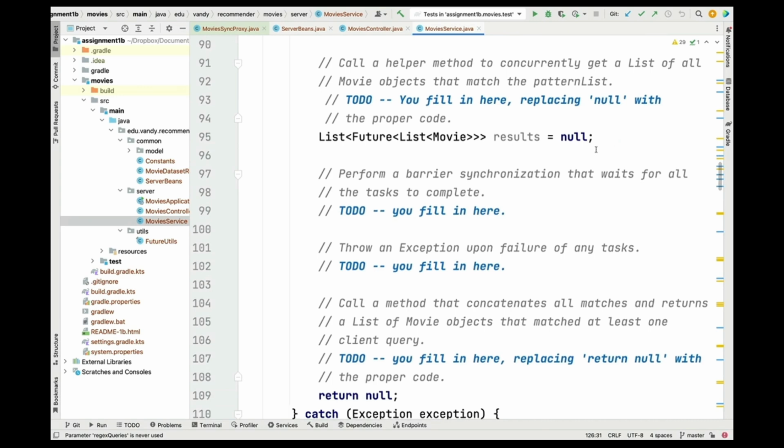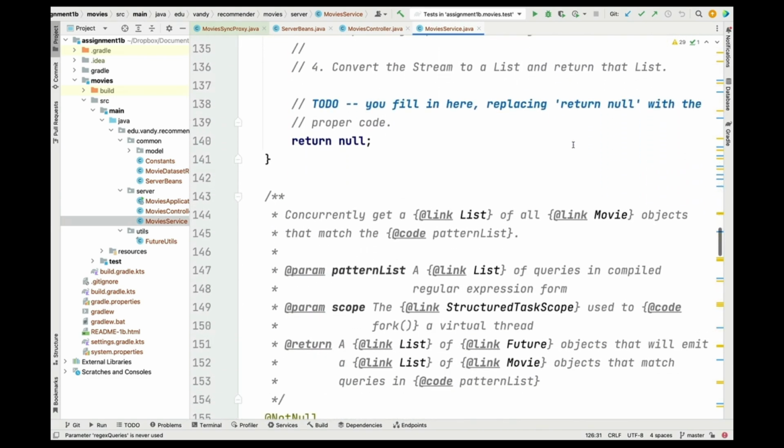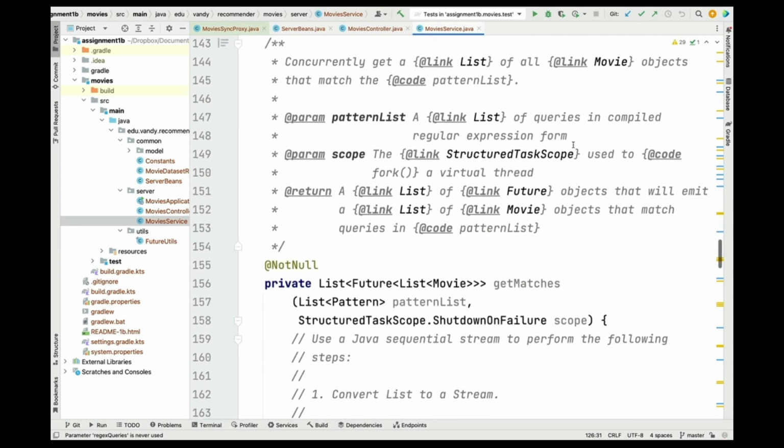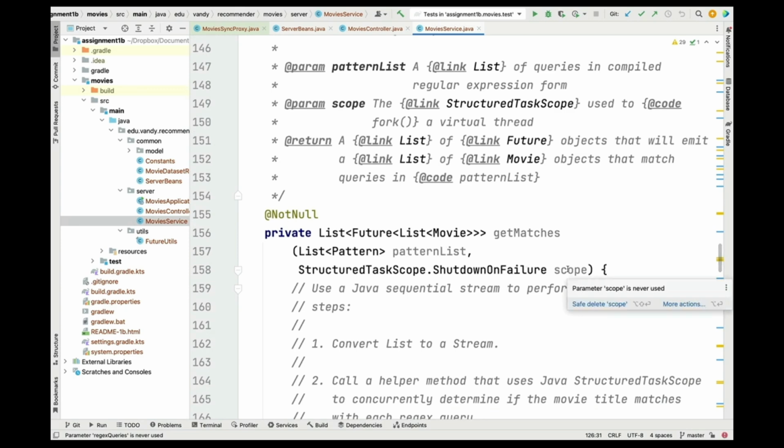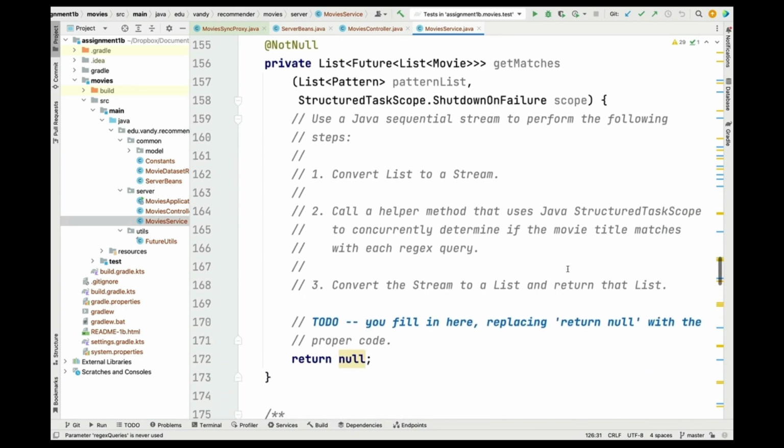The first thing we're going to do is call a helper method that will concurrently get a list of all movie objects that match the pattern list. If you take a look down here, you can see there's a method called getMatches, and it takes the pattern list and it takes that scope we talked about before, and it uses a Java sequential stream that does the following steps. It converts the list of patterns to a stream, and then it's going to call a helper method, which we'll look at in a second, that uses the Java structured task scope parameter, the shutdown on failure parameter that's passed in here, to concurrently determine if the movie title matches with each regular expression query. And then the final thing we'll do is convert that stream to a list and return that list.